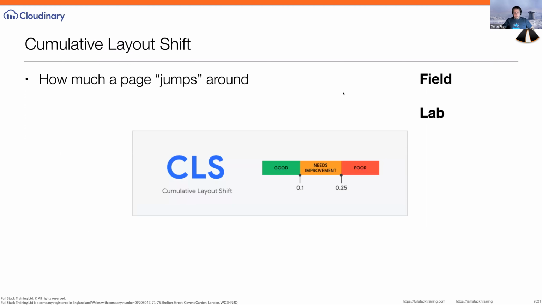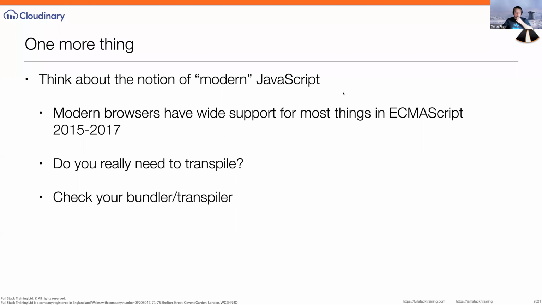Right. So cumulative layout shift, how much your content moves around. And I added one more thing because I think this is important. I mentioned how much JavaScript we use these days. There was a very good talk that I really enjoyed, and again, I recommend that you take a look at that from Chrome Dev Summit last year. I think it was titled Modern JavaScript. And I couldn't have agreed more with that talk.